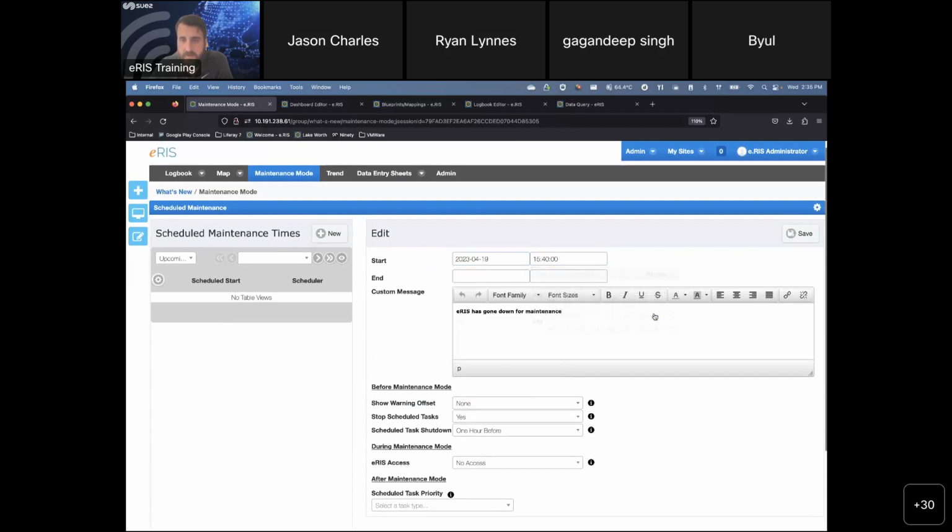So if I schedule a maintenance mode time, I can pick it to run for today at, let's do it here. We'll just run it for 5 minutes when we get there. I can add a custom message here. So I can just say, hey, this system is going to go down because of a training on maintenance mode.